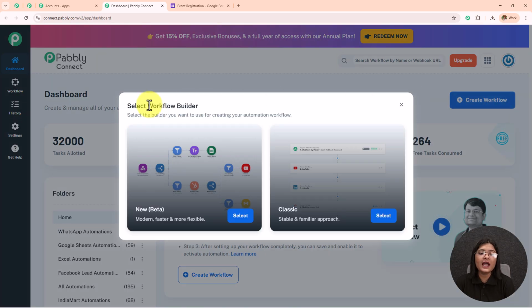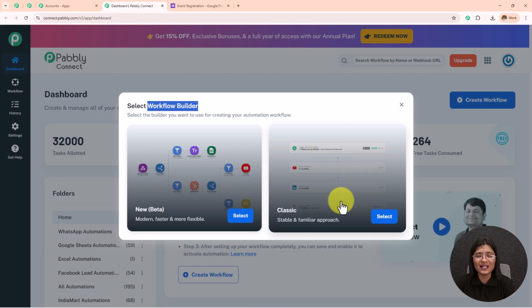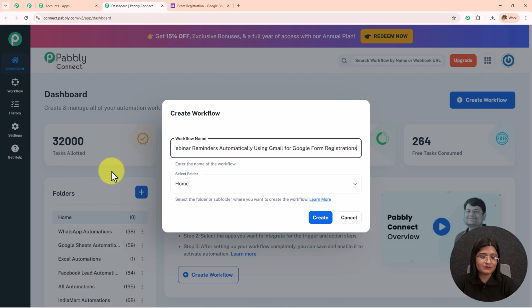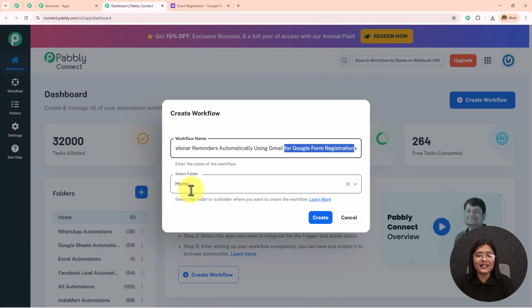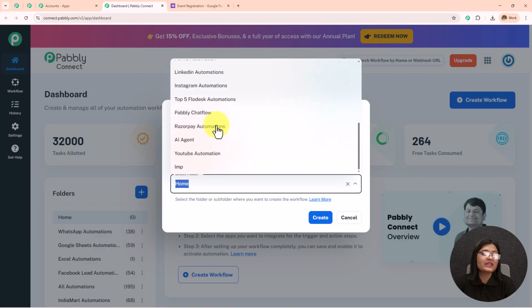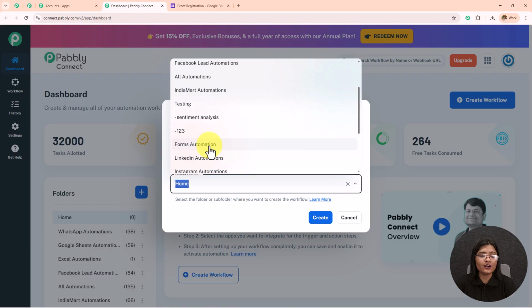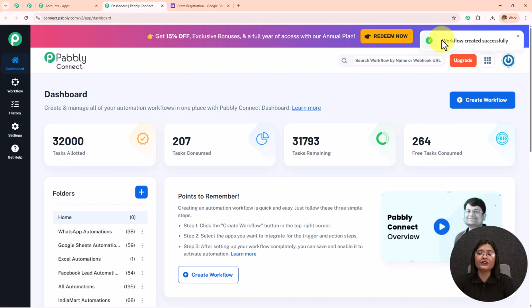For now, I want to create a new workflow, for which I need to click on this create workflow and select my workflow builder. We have this new beta which is a modern, faster and more flexible one, and then we have this classic which is a stable and familiar approach. I'm going to select this new beta and name this workflow send webinar reminders automatically using Gmail for Google Forms registrations, and now I'm going to select my folder. These are the folders which have been created and I'm going to select Forms Automation and then click on Create. So here the workflow is created successfully.